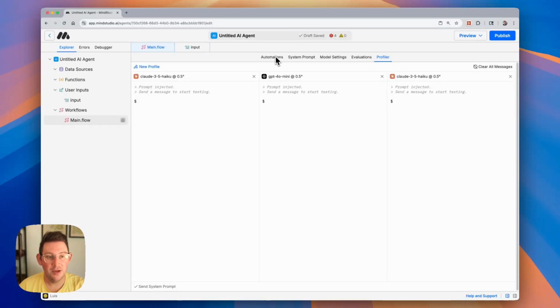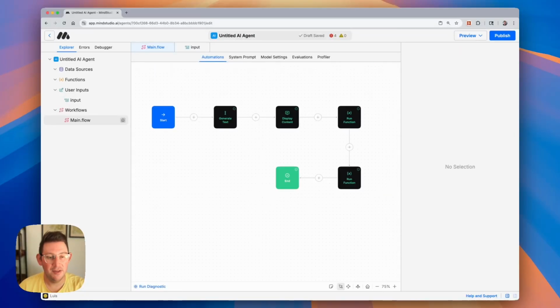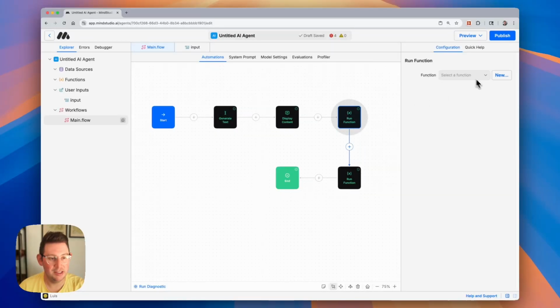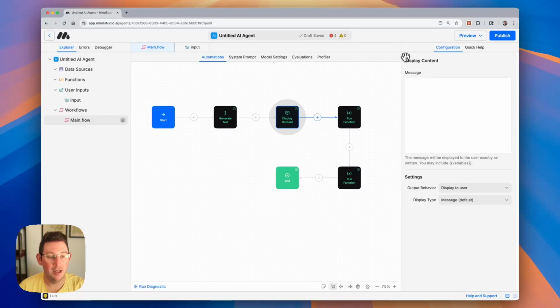Okay. The other thing to note is that inside of the Automations tab, you can click on specific blocks, and you'll notice the configuration panel on the right-hand side will change. So here I'm in a Generate Text block. Let's move over to a Run Function block, and you'll see that this interface has changed depending on the context of the block itself.